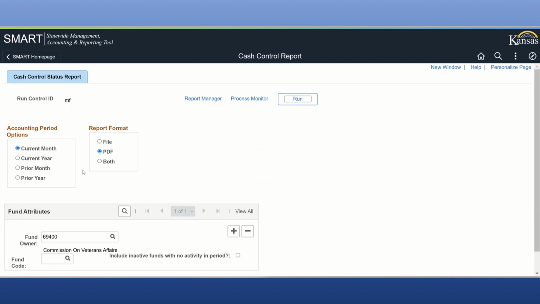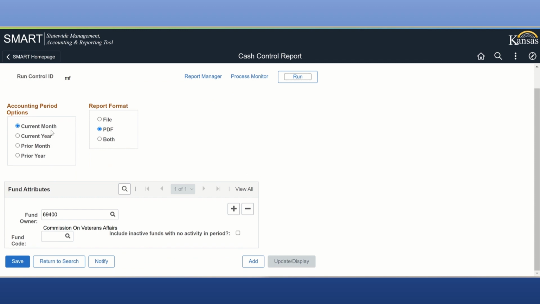And then search. And then here is where you can set the parameters of it if you want it to be for this month, this year, last month, last year, the file format you want it in. And then don't forget to put in 69400 down here.